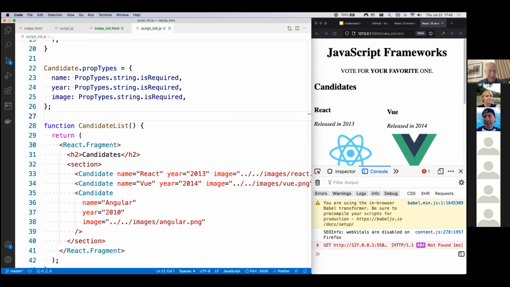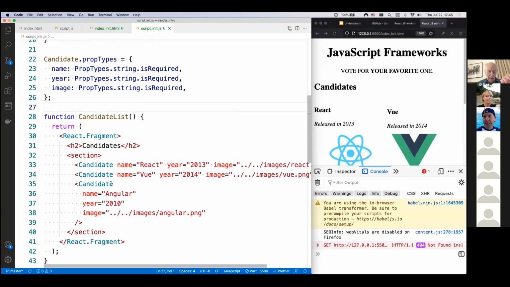In fact, there are other ways, like TypeScript, that provide a more robust framework for checking for required properties and stuff. So again, TypeScript is a whole topic on its own.